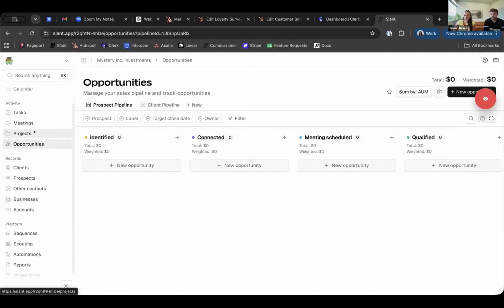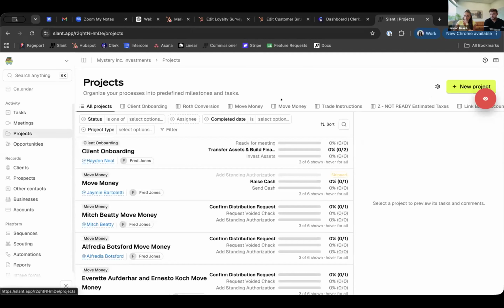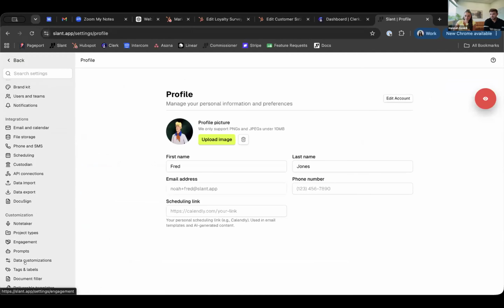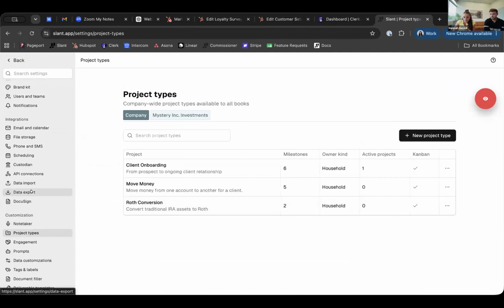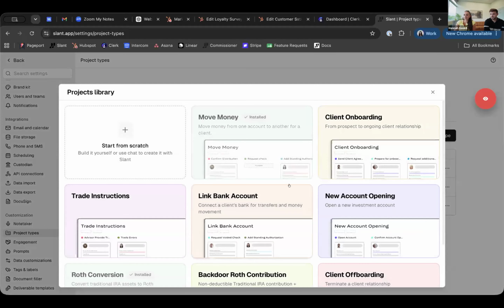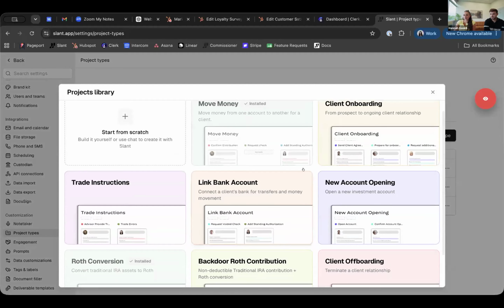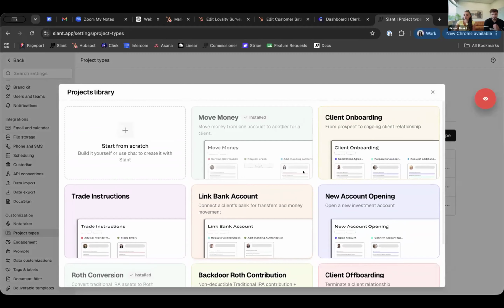So, let's dive into projects for just a moment here. We've walked through this before, but just to reiterate how this works. I'm going to go into settings under project types. We've added so much to our settings that I have to look a little more to find things. But with the project libraries now, you have good ideas on how to get started on some of these projects, which is great.